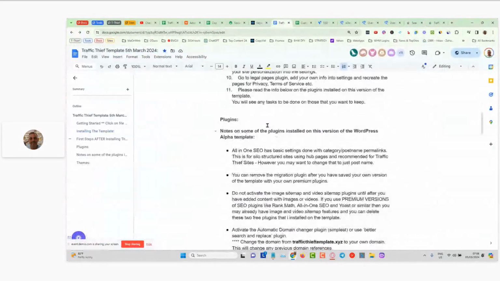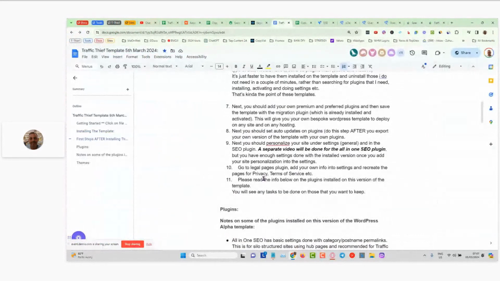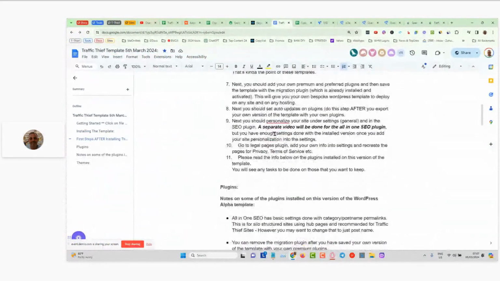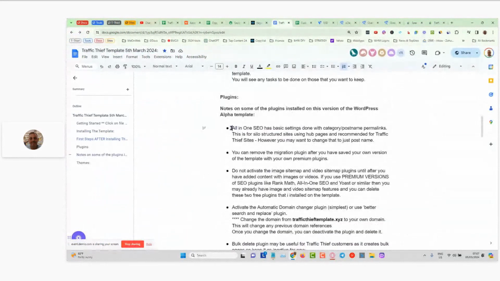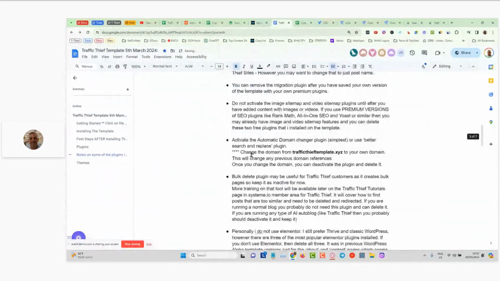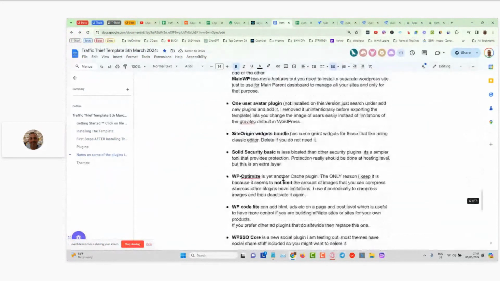There are some other steps that you can follow in here. You can see more information we've done on privacy pages, etc. If there are any more steps, I will add them in there, and you can find information about all of the plugins in here as well. Okay, what they're for, why they're there.